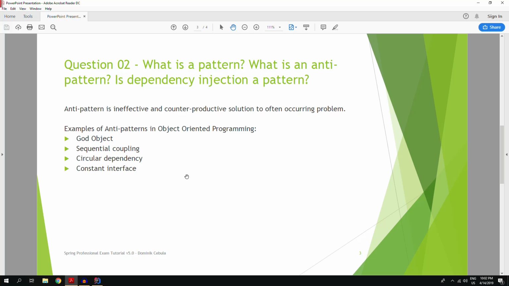Now, if we know already what is a pattern, what is an anti-pattern? The anti-pattern is basically a solution to an often occurring problem that was identified. However, unfortunately, this solution is ineffective and counterproductive. So there are some examples of anti-patterns in object-oriented programming that I'm providing here below.